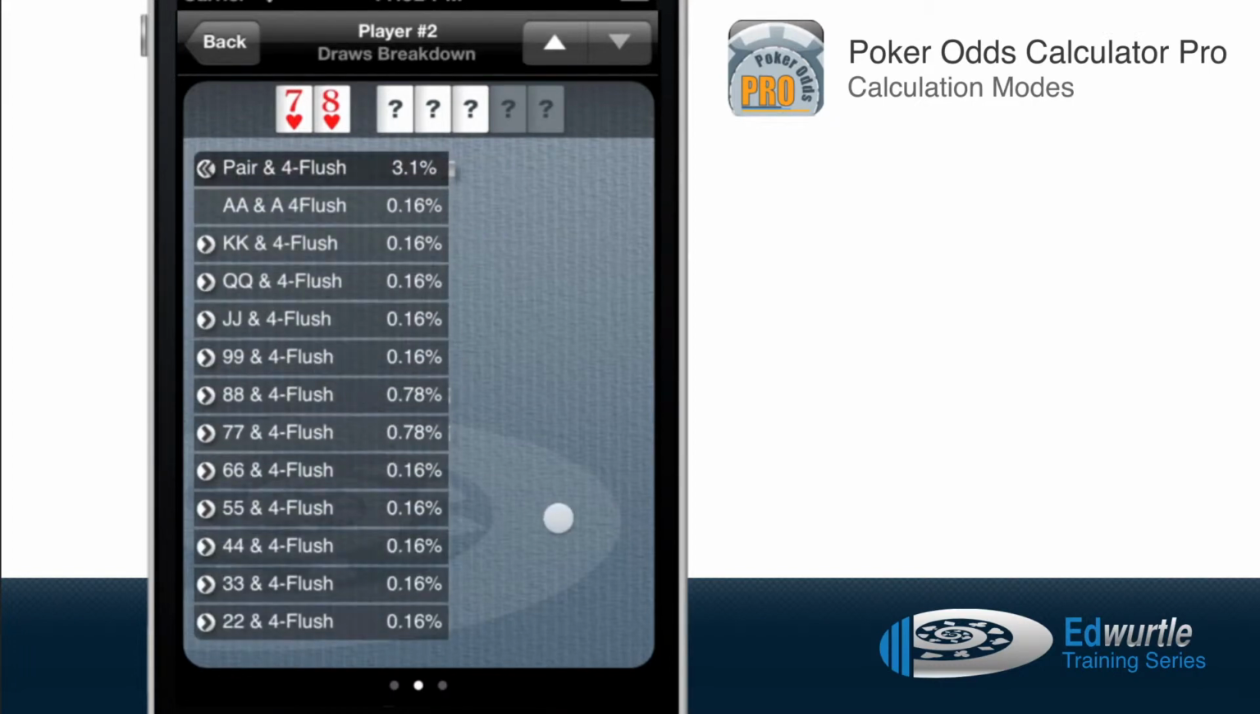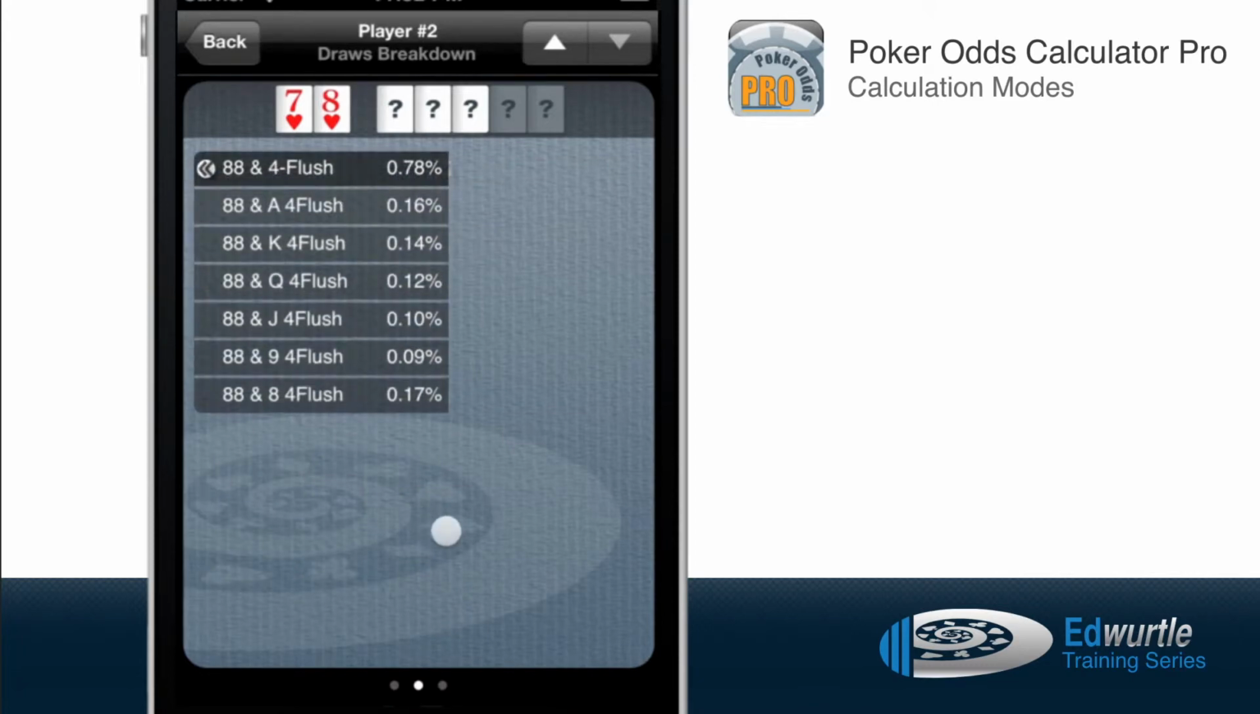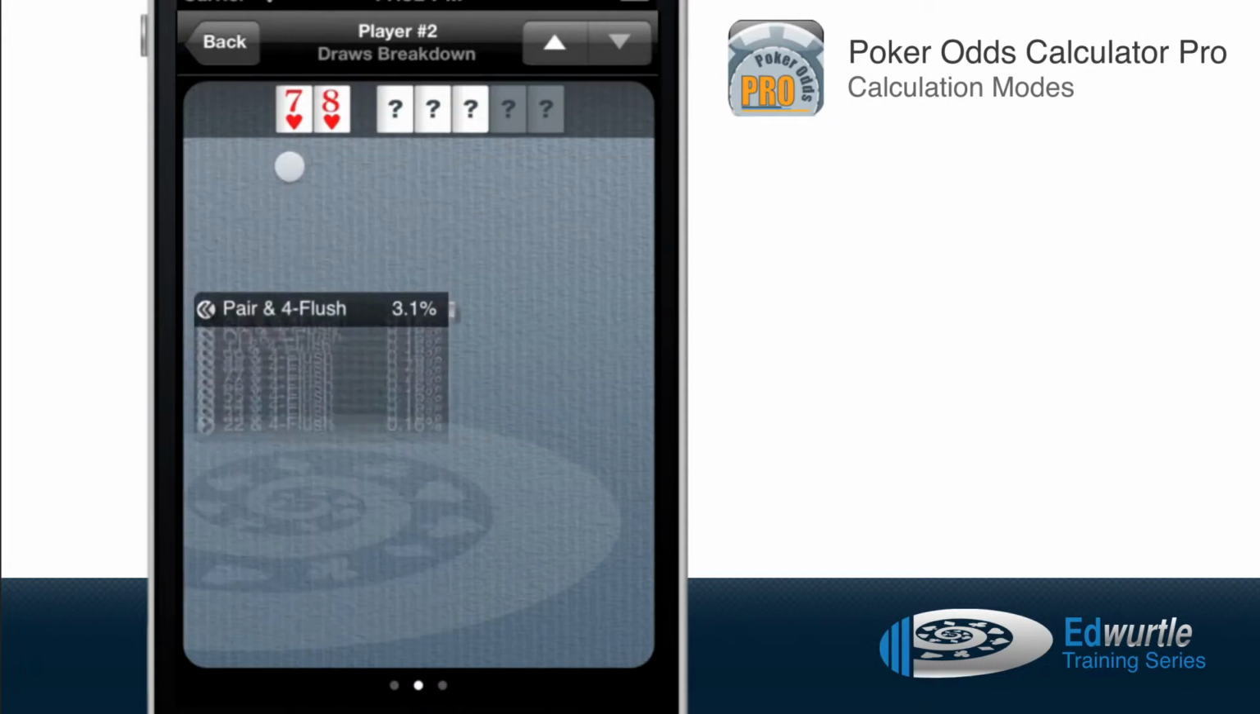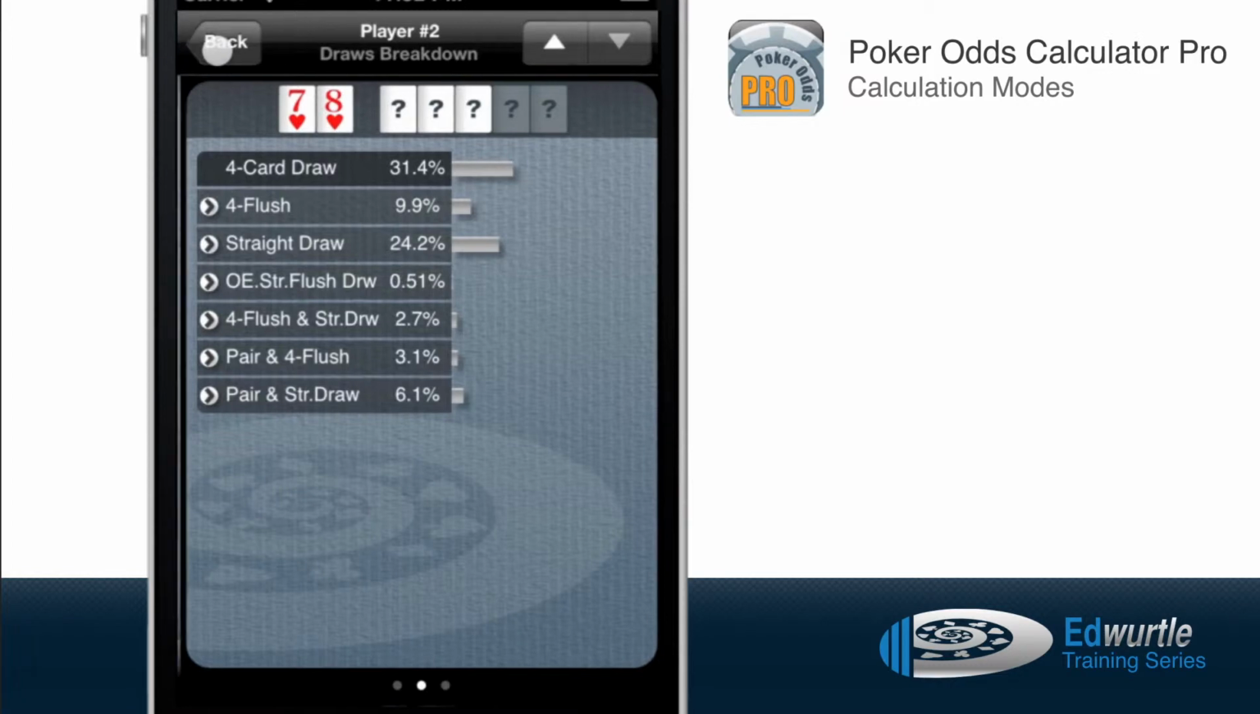Let's click on that to see it. You can see all the pairs and the flush draw, and let's zoom in here and see what stands out. And obviously the pair of 8s with a 4 flush is the most likely pair and 4 flush. And you actually can click on that and see that the most likely 4 flush and pair is the pair of aces, pair of 8s and an 8-high flush draw. But they're all pretty much the same. So that's actually a useful feature.